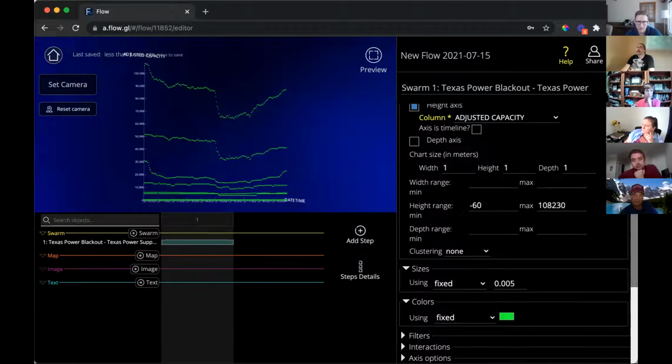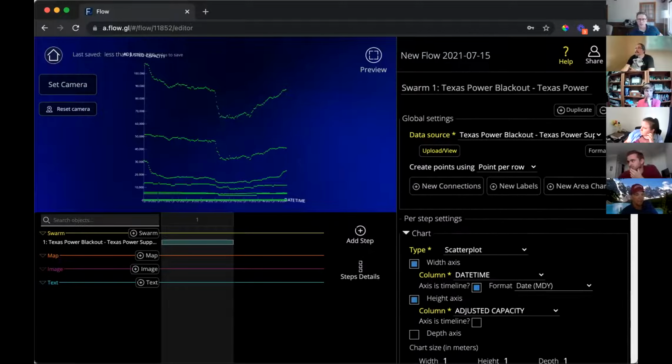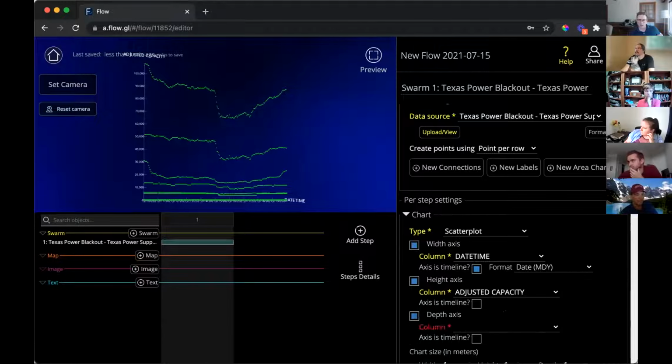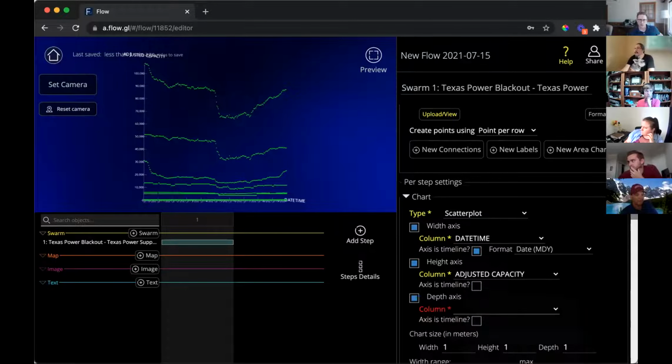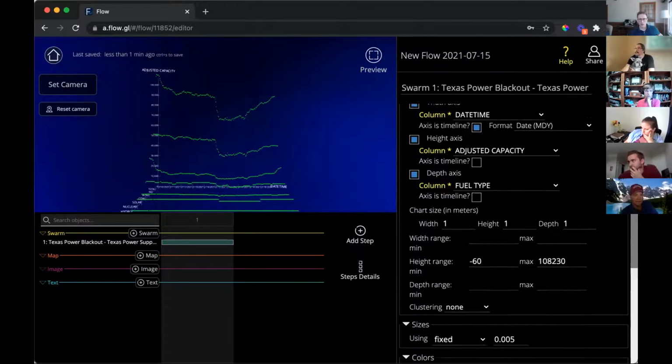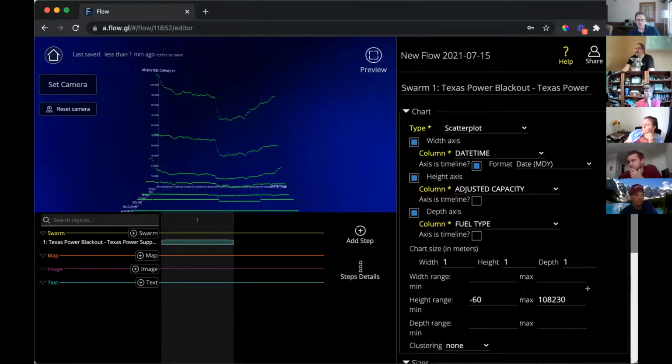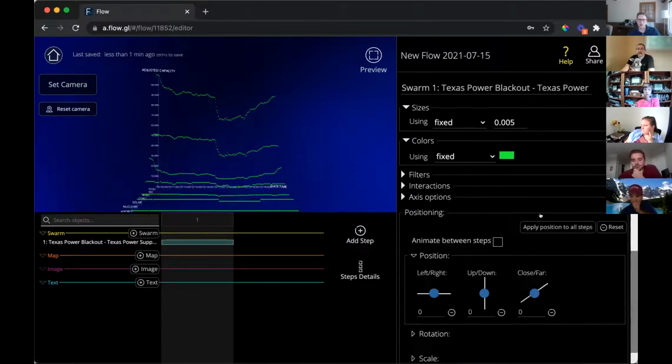That's often the case. And then on the depth axis, let's change that to fuel type, which is, you're going to need to check the depth axis. There you go. Yep, and then fuel type. Perfect. All right, and so from here, let's go ahead and first adjust the colors so that each different fuel type has its own color.